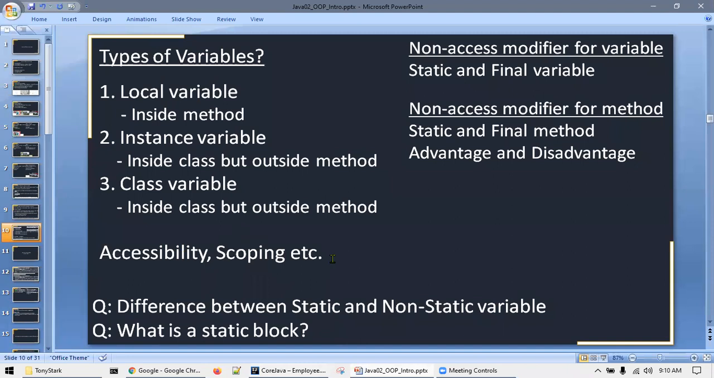Okay, so accessibility and scoping: we have seen that these are accessible inside a method or inside a class, and so on. Scoping: we have seen that the scope of a local variable is only inside the method, right? So let us see other topics, non-access modifiers for a variable, in the upcoming session. Thank you.